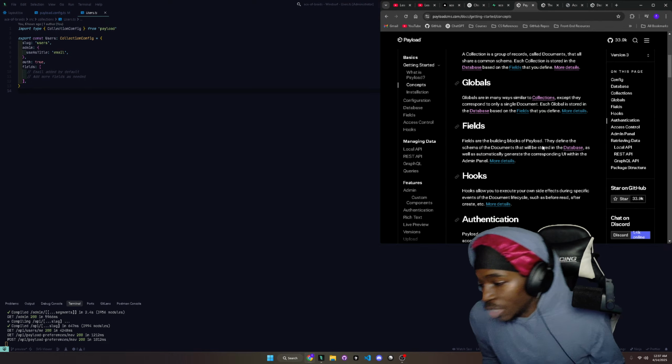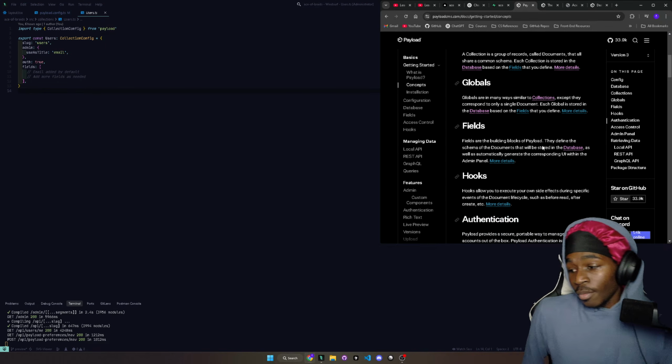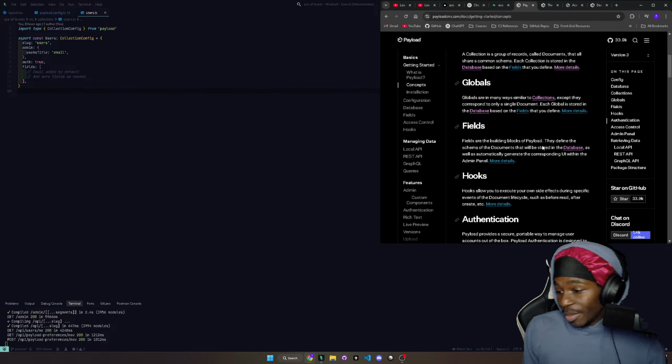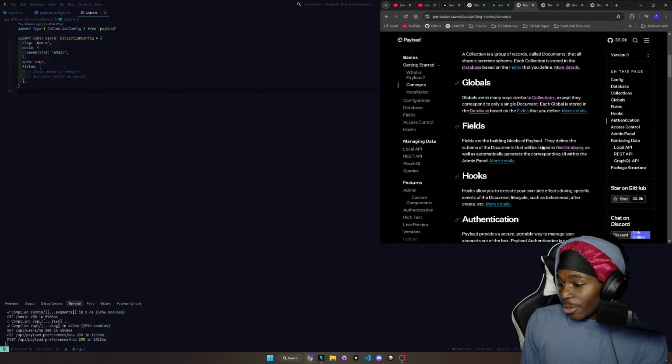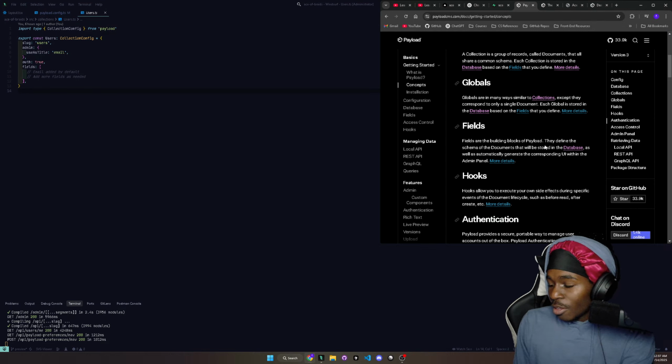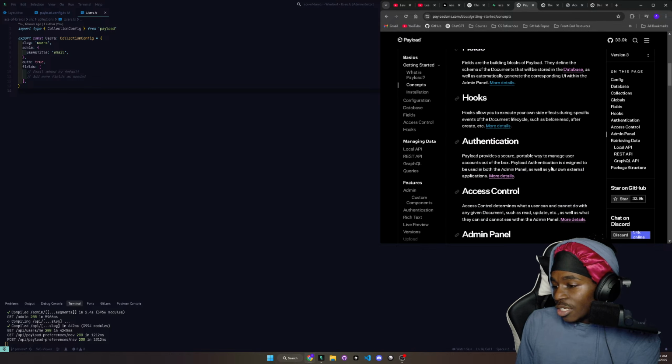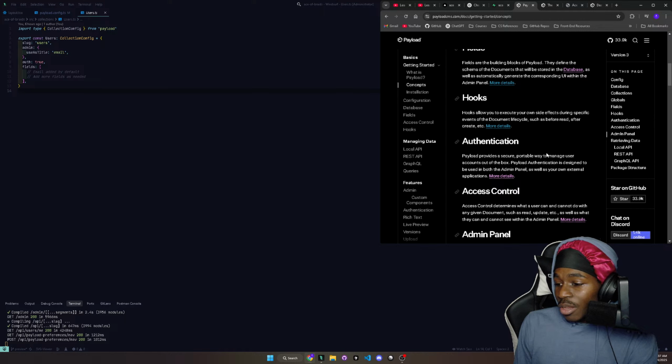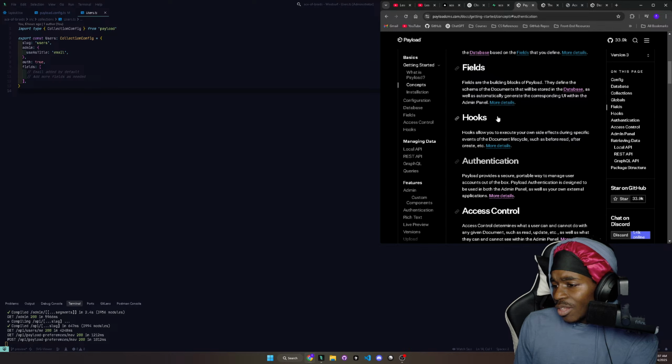Oh, hooks allow you to create your own side effects during specific elements of the document lifecycle. So before you read, after you read, after you create, before you create. Okay. Authentication provides a secure, portable way to manage user accounts out of the box. Payload authentication is designed to be used in both the admin panel as well as your own external applications. And then as we need these things, we'll go down the list, right? So right now, I kind of want to look at the hooks.